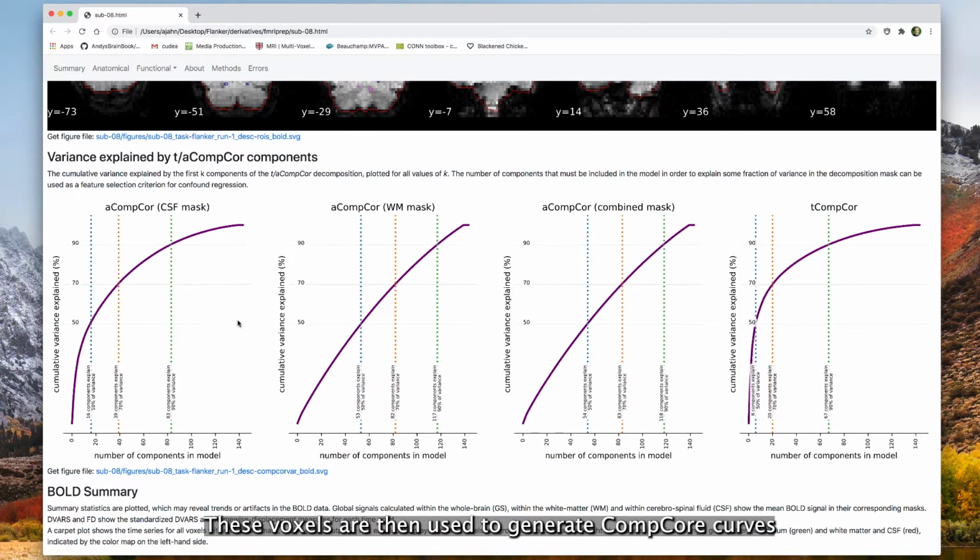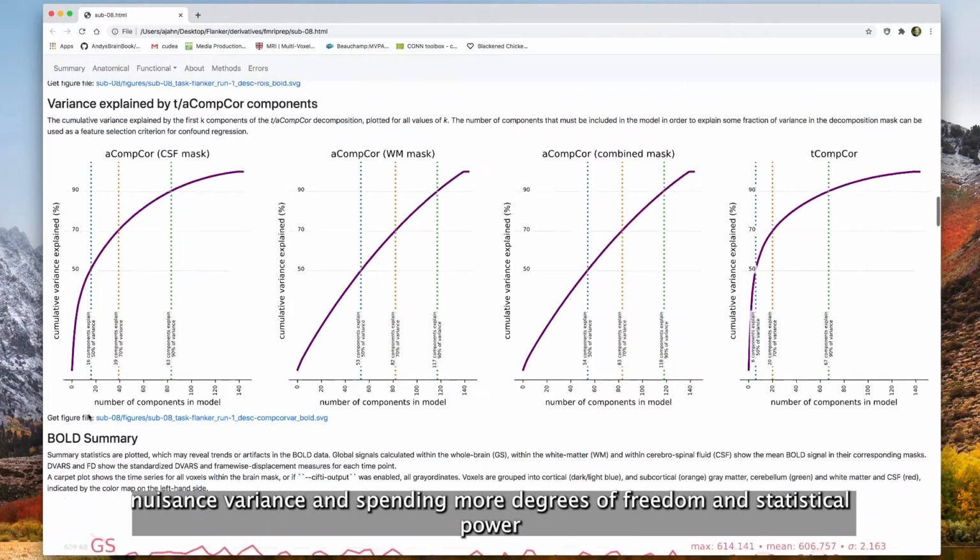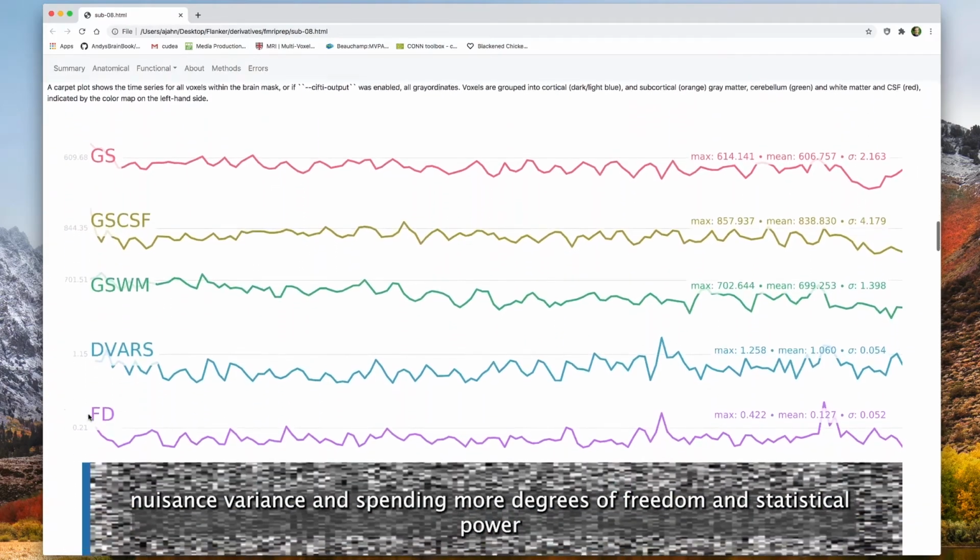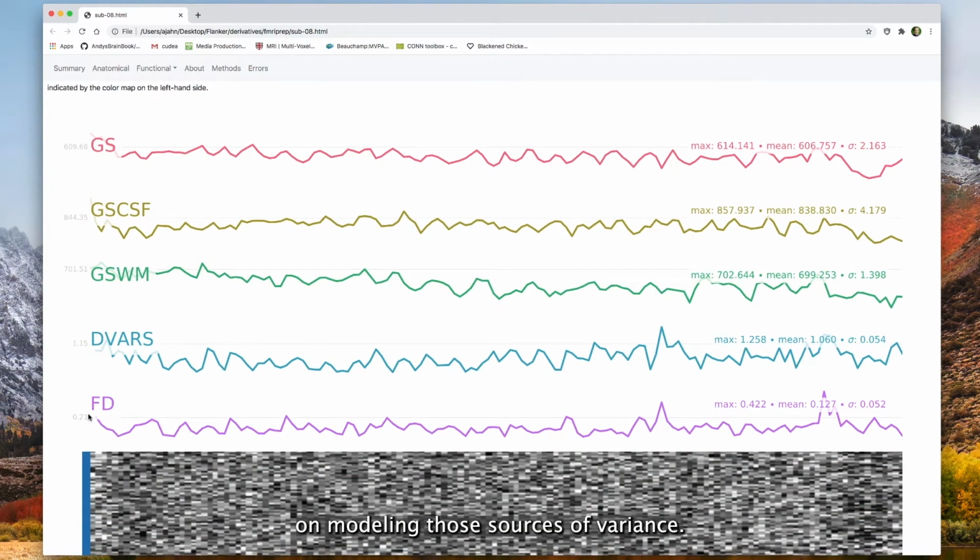These voxels are then used to generate CompCore curves for the white matter, CSF, combined white matter and CSF, and temporal variation, which show the amount of variance explained by different amounts of components. The first 16 components of the white matter mask, for example, explain half of the variance within those voxels. You will have to make a judgment about the trade-off between removing nuisance variance and spending more degrees of freedom and statistical power on modeling those sources of variance.